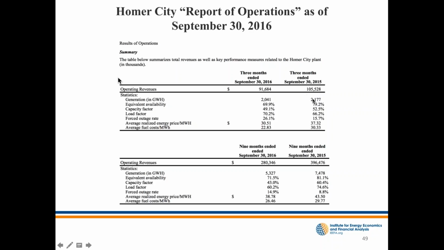In addition, its generation was down slightly from 2,177 gigawatt hours to 2,041. If you go down and look at the first 9 months of the year, you'll see the generation drop was far more significant, from 7,478 gigawatt hours to 5,328.